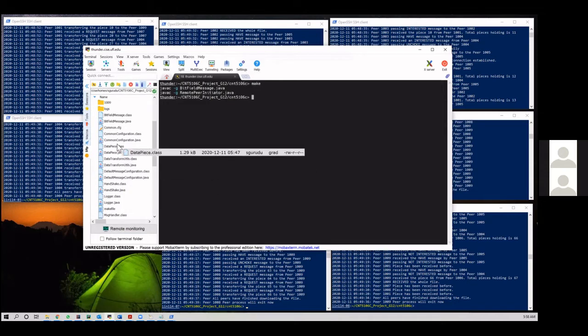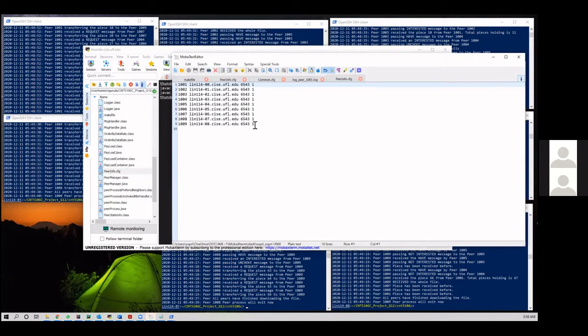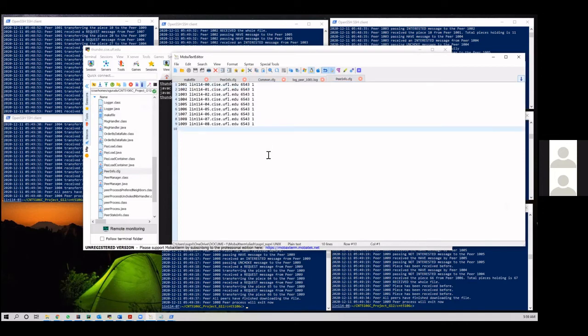Now we will see the peer info config file. If you remember, initially only peer 1001 and peer 1006 had the file, but as you can see, the variable has changed to 1, and in the new peer info config file, which is on the screen right now, every peer has the file because the variable for all the peers has changed to 1. So this is the entire summary of our project demo. Thank you.